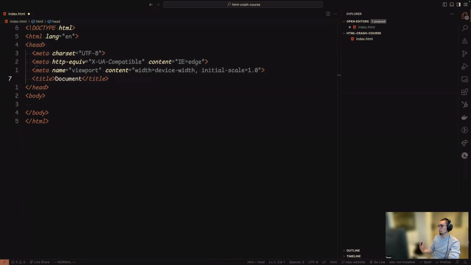Another thing you could add in the head tag is linking to other resources like CSS. But for that, we're going to have a dedicated tutorial or crash course for CSS, and we're going to talk about that more there. We would also have another tag called style, which is also for styling and so on. But again, I'm not going to go into this here, as this is not the primary focus of this crash course.